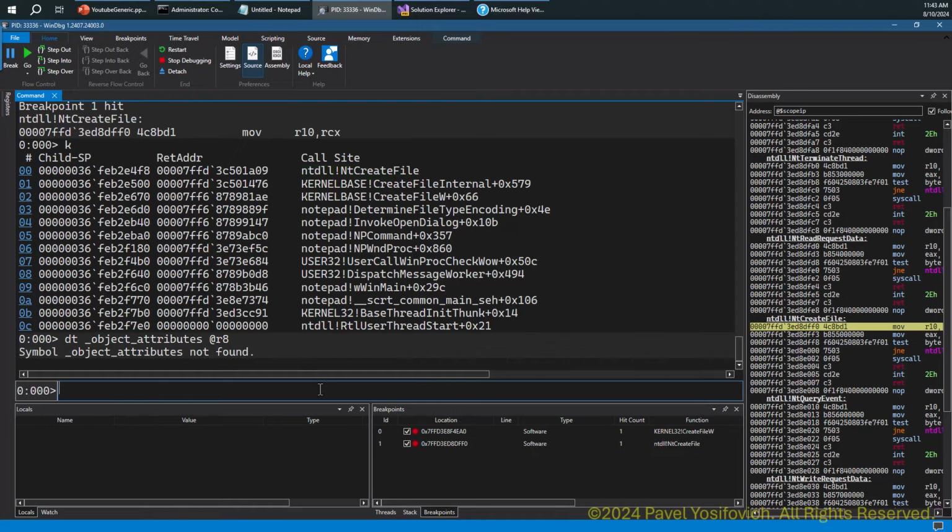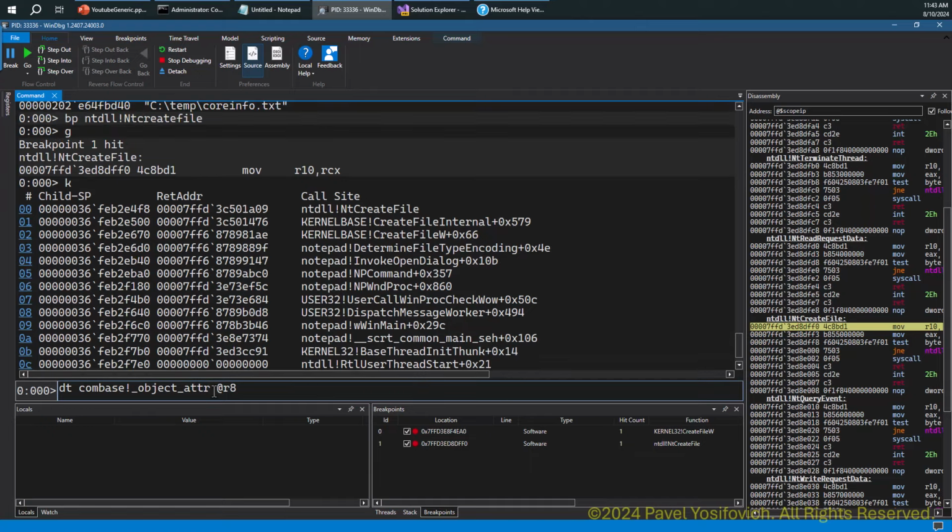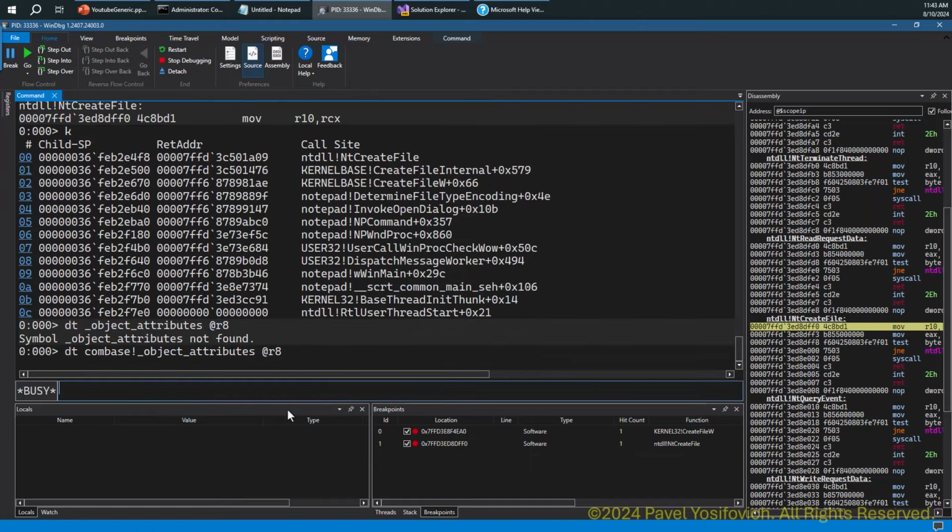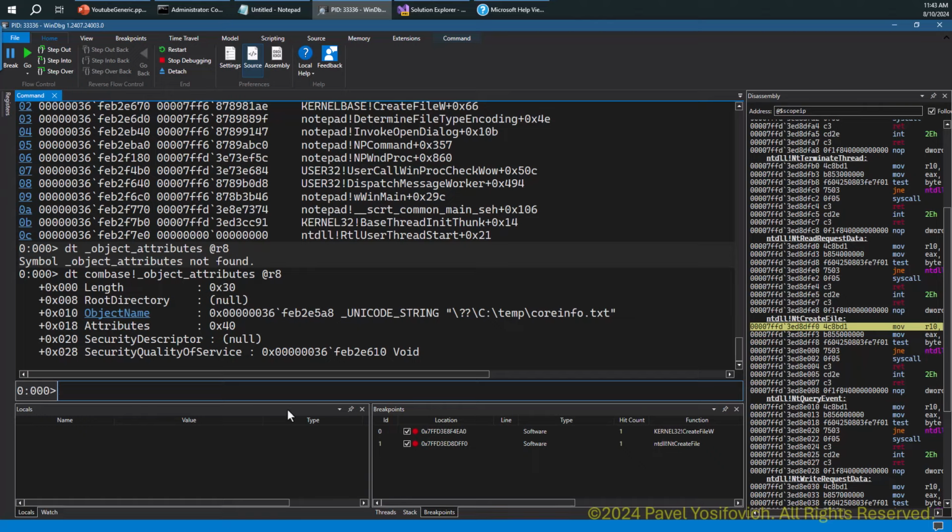If we do that, and it says, well, object attributes are not defined, so we might need to do some searching here. I think we can find that in COM-base for sure. So let's go ahead and let the debugger figure it out. I think it's going to work out fine. And here we go. We get the data structure here, and we can see the object name, which is the file name in this case.